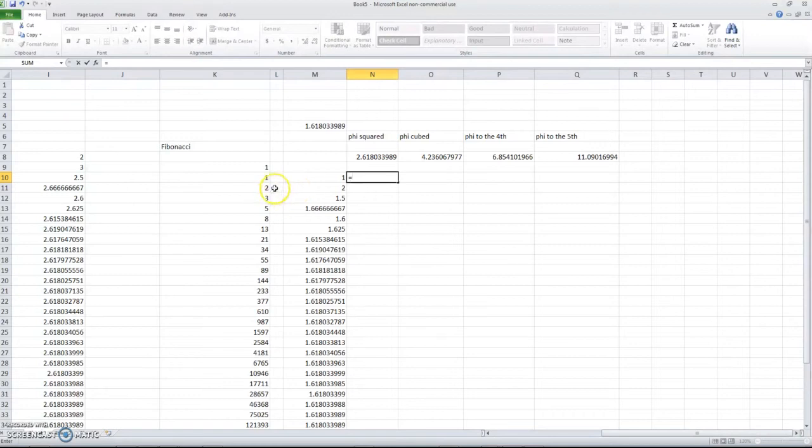So let's take a look. What if I, instead of the previous one, divide 3 by not the one above, not the 2, but the box above it. So we click on 3, and I'm going to divide by the second Fibonacci previous. Okay, what if I extend that down?